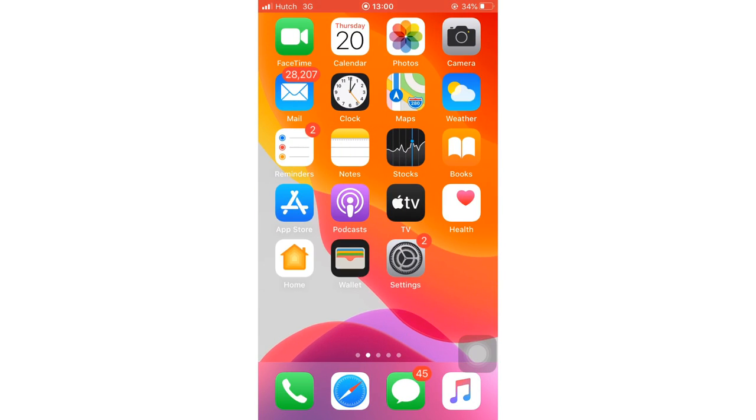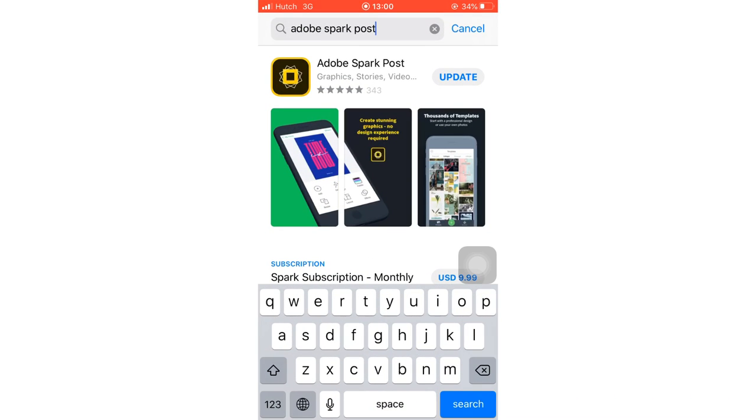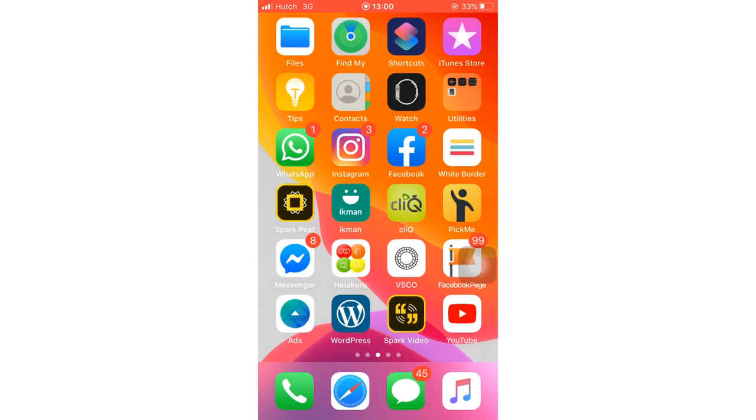All you have to do is just go to your app store and type Adobe Spark Post and download it. And if you're using an Android, just go to your Play Store and download it. So I've already downloaded it, and here it is.